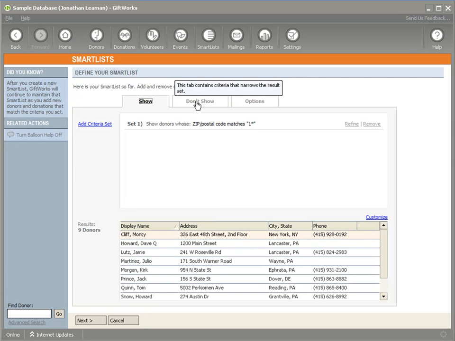Don't show, which is all we're going to review when we're doing a donation SmartList, would be criteria that, if it meets that criteria, it actually removes it from the list. You always have to have at least one show criteria, and don't show is optional.